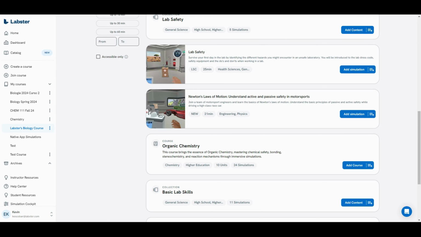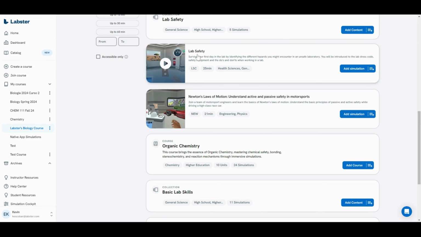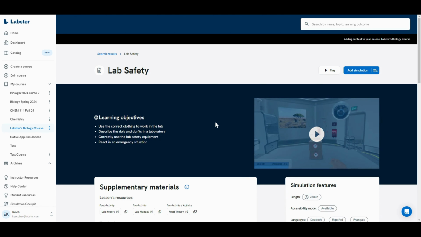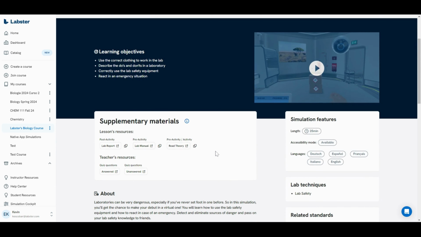To explore a simulation further, you can click on the name of the simulation. Here you will find the learning objectives and key information about the simulation. Each simulation will come with its own lab manual, read theory page, lab report template, as well as a copy of the quiz questions both answered and unanswered.